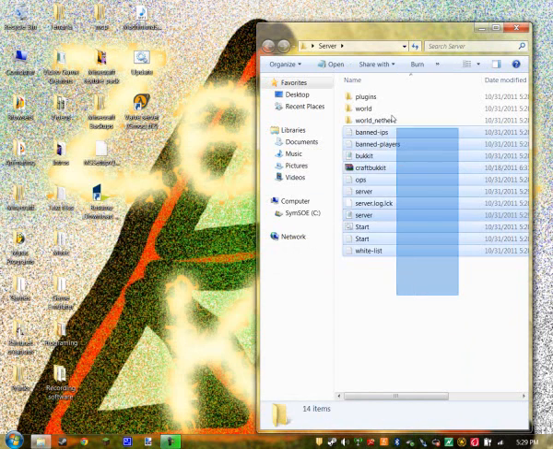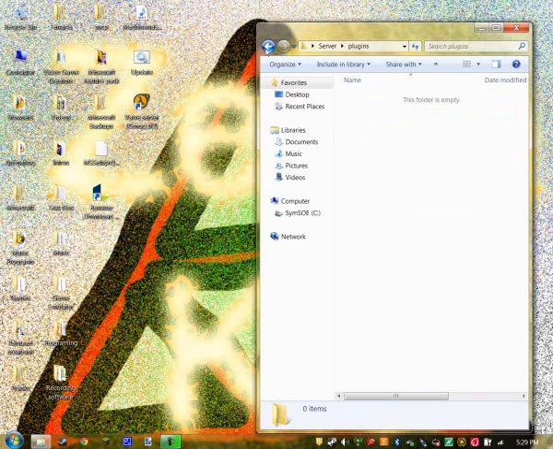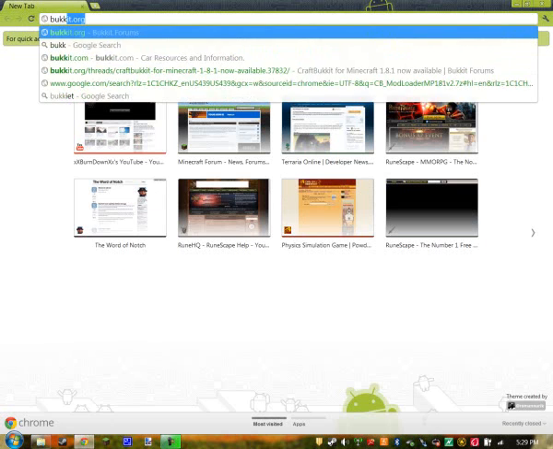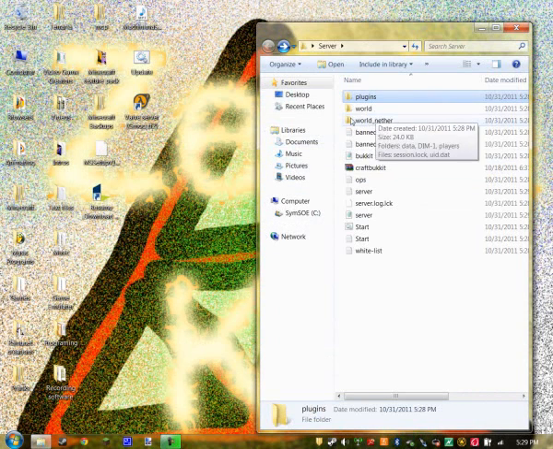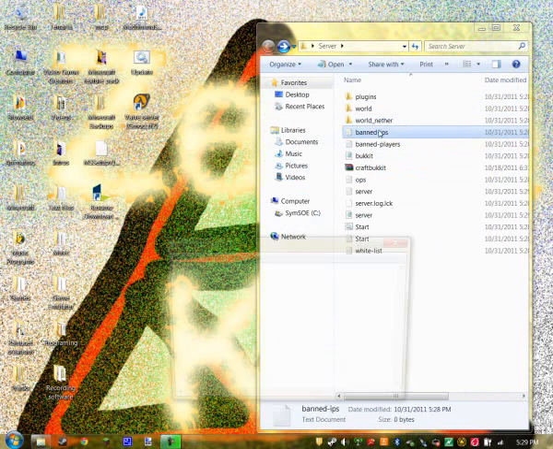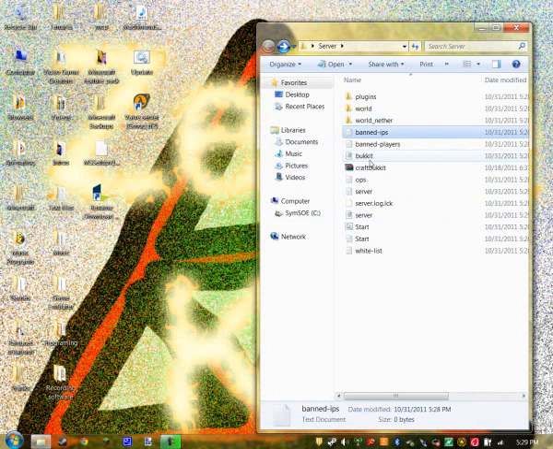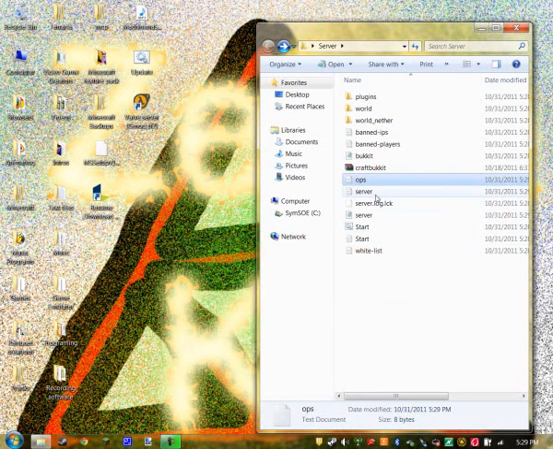Alright. So you're probably wondering, what the heck is this? This is your plugin folder where you can put all your plugins. So basically you go to bucket forms or stuff and get a plugin, and you drag it into the plugin folder. This is your world. It will have another world every time. Here's your ban IPs and ban players, whoever you want to ban. This, don't worry about this. This is who's going to be an admin in your server, so put your name. This, you don't worry about this.